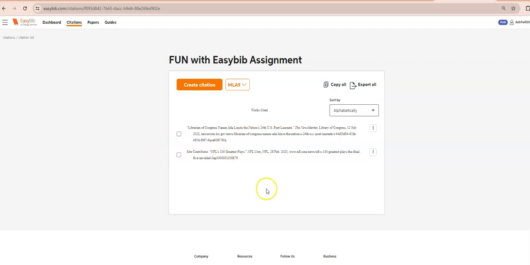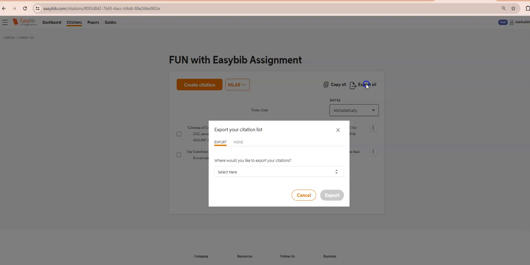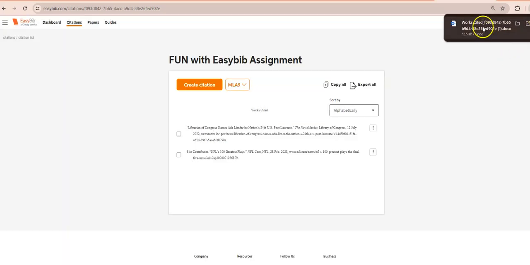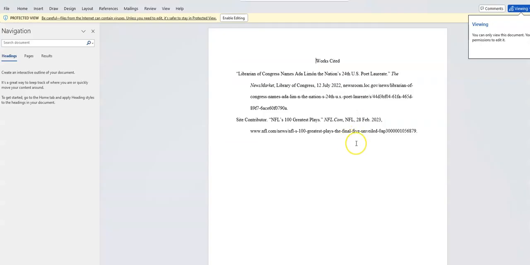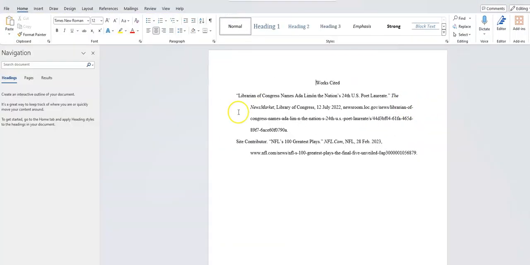Let's say that these are all the citations for my essay. I'm going to click Export All, and then I'm going to choose whether I want that to be from Word or Docs. I'm going to do it on Word. Now you see where that's created. I'm going to open that, and there are my works cited. I'm going to enable editing, and I'm going to make sure all of these are correct. None of these are goofy.